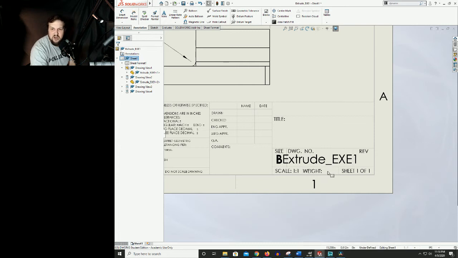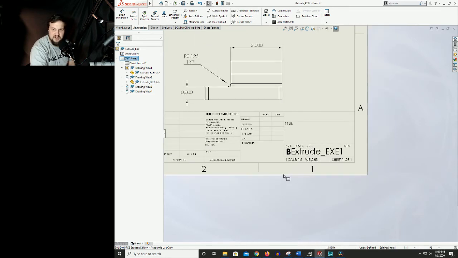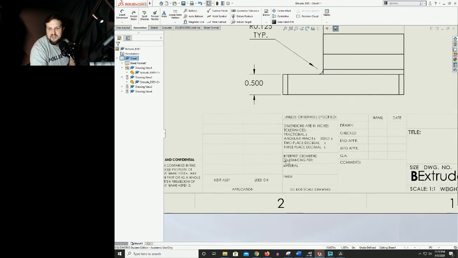Next to that, we've got weight. Weight is dependent on the material of an item. We don't have the material yet. And then we've got sheet number 1 of 1. There can be times that you've got multiple sheets of drawings, and that'll go down here. Scooting over to the left.